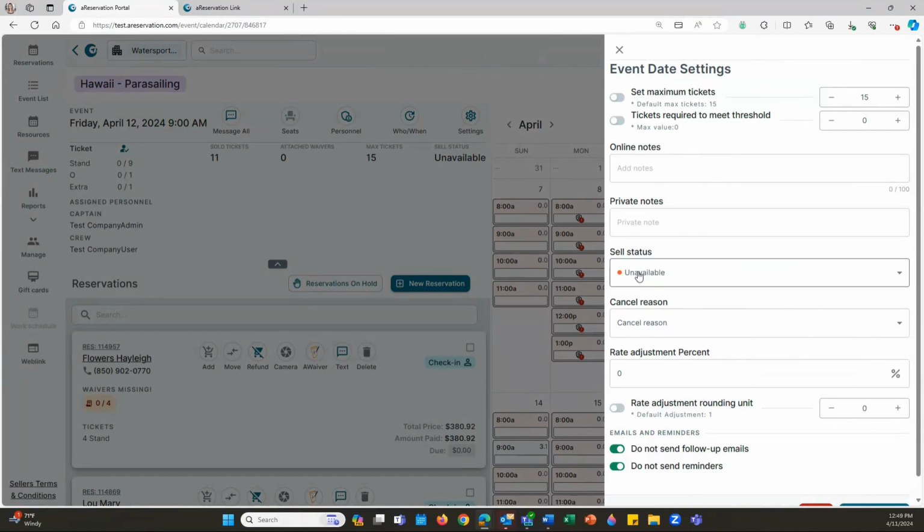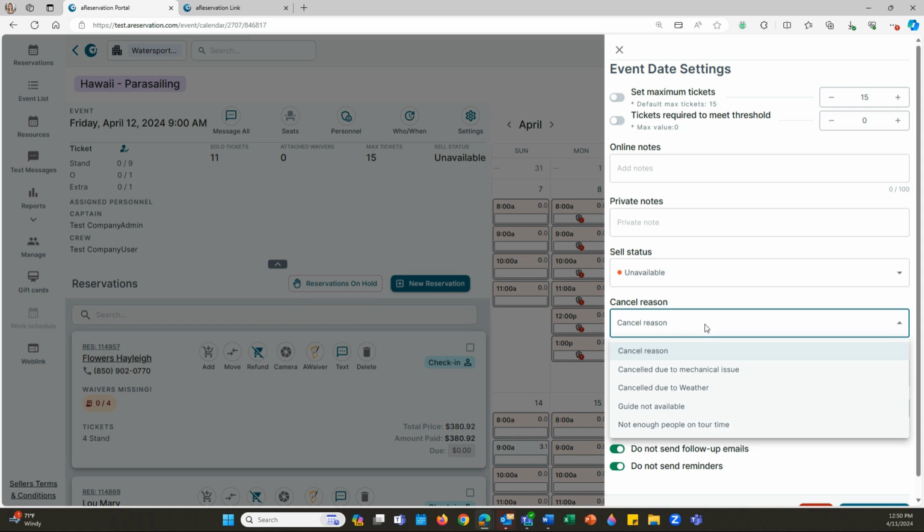As you can see under sale status that it is unavailable, so it automatically makes that time unavailable so no one can book it online, so you don't have to worry about having to call more people and all of that stuff. Underneath that you have your cancel reason. This is if you want to track why you canceled, and it'll also show up on that report to make it a little easier. So what I'm going to do is click on cancel due to weather.